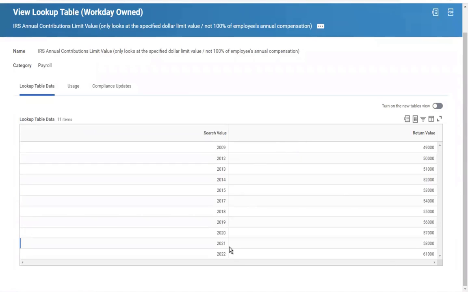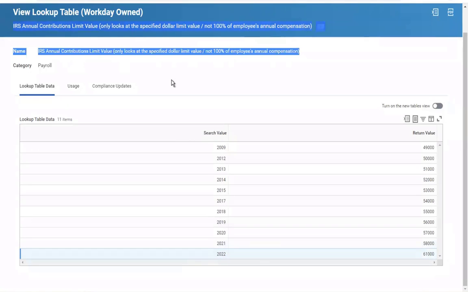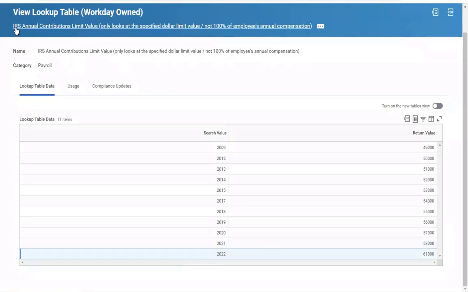In the year 2021, the maximum an employee can contribute is 58,000 US dollars per annum. In 2022, the maximum contribution has been increased to 61,000 US dollars. Who is deciding these numbers? These numbers are decided by the federal IRS, Internal Revenue Service. So the IRS will decide this number. Similarly, the IRS will decide the tax percentages.